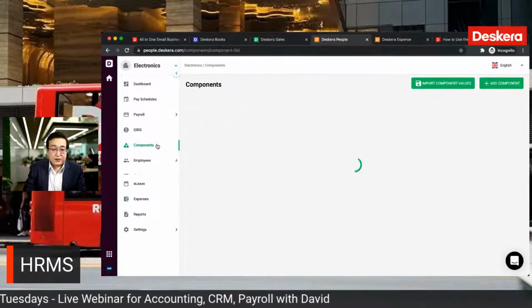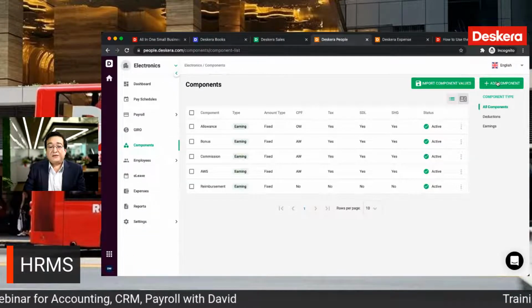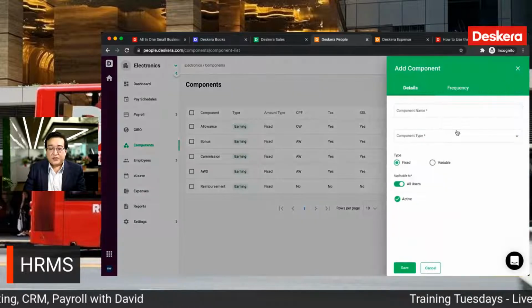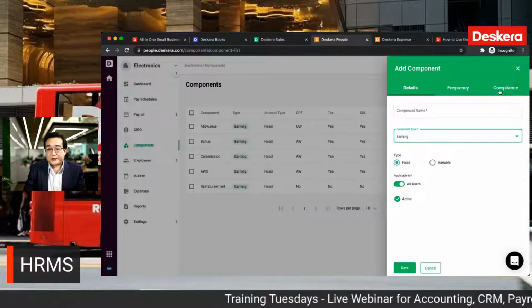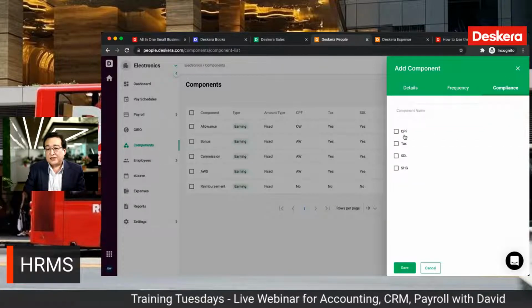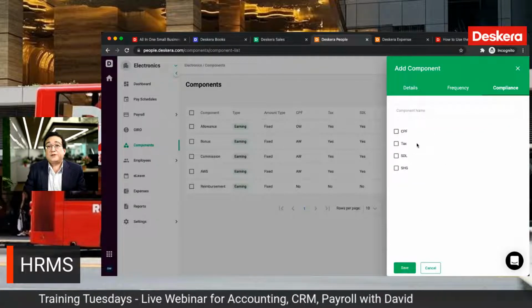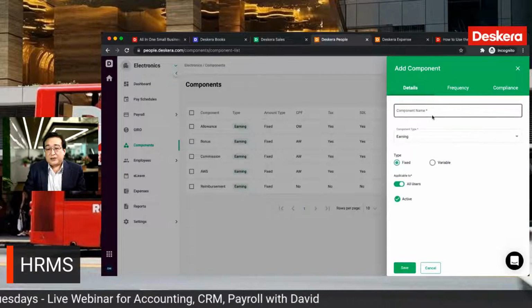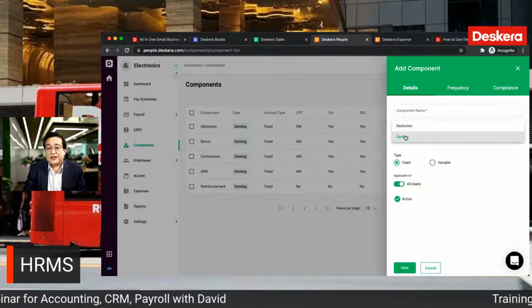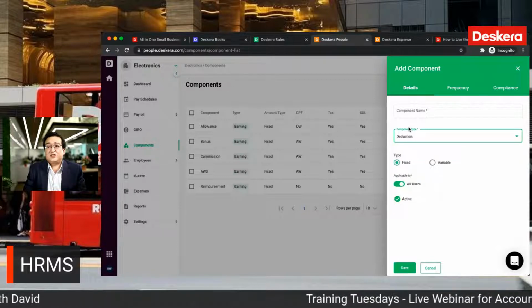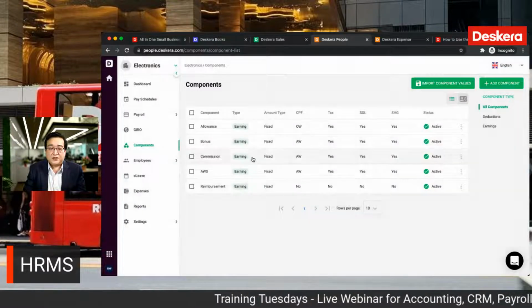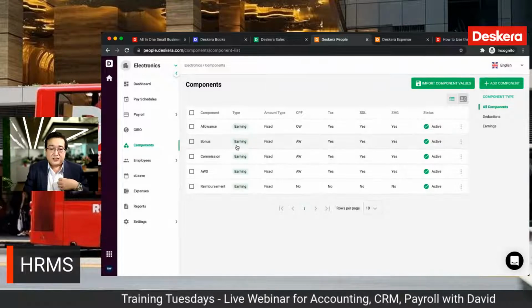Next, let's go to components. Inside here, I can add my different components. So for example, under components here, I can add deductions or earnings. And based upon that, I can select the compliance. And this changes, of course, based upon which country you select. So for example, earning could become a bonus. A deduction may be your medical insurance, vision insurance, other insurances that are provided, or medical allowance. So you can decide which one you want.